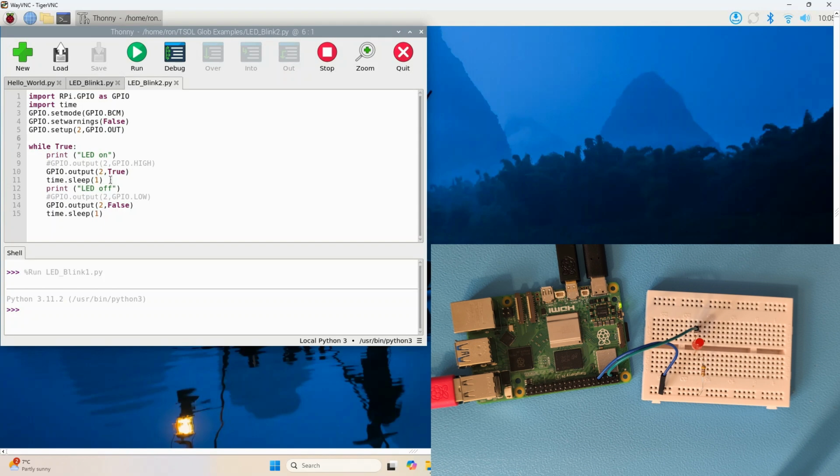Then we give 1 second time delay. Then we print the LED off command, and then we make the GPIO low, or we did the false command here, and last we give 1 second time delay. So this program is running within the while loop, so it will keep running. Rather than using true or false command, you can also use GPIO high or GPIO low command to control the LEDs.